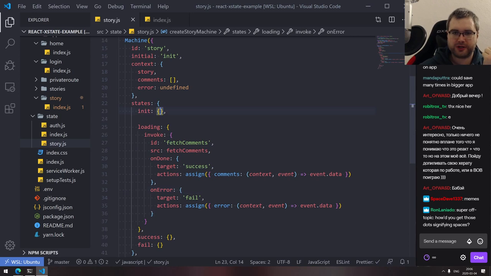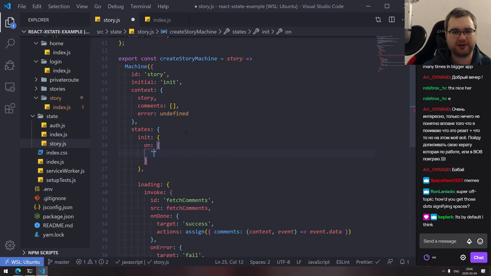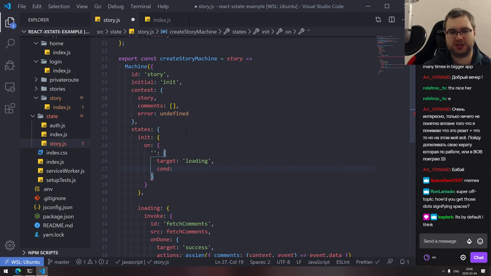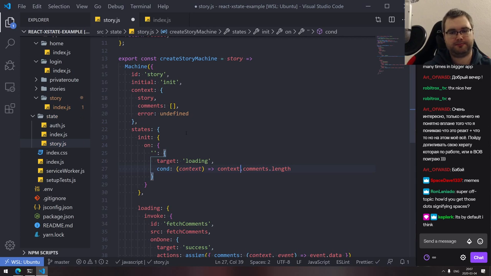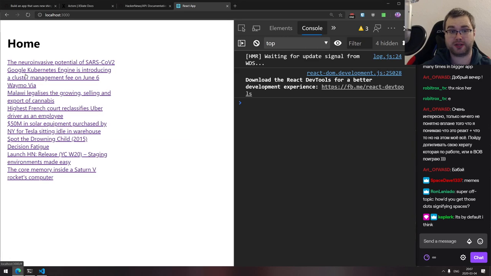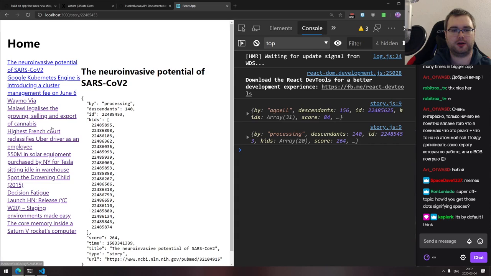But what we do is we start with this init state, right? So what we can do is we can say that on enter this state, whenever we enter this state, it's going to switch to loading immediately. And we could also specify the condition, which is going to say only do that if context comments length is, I mean, can just do that, right? So only do this transition if there are no comments loaded.